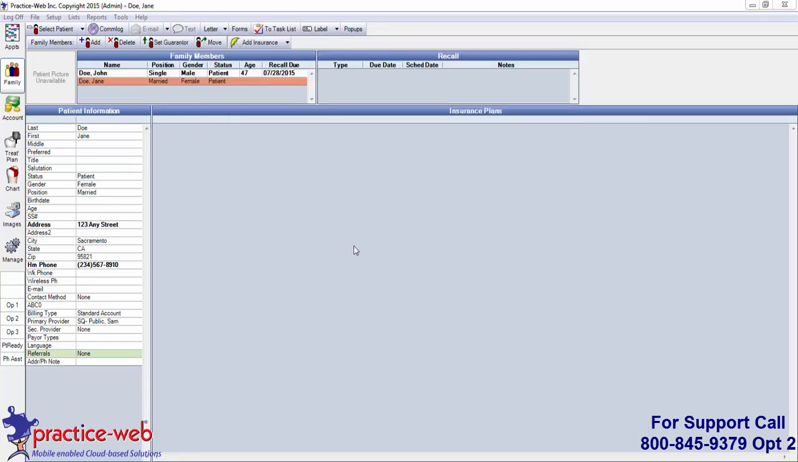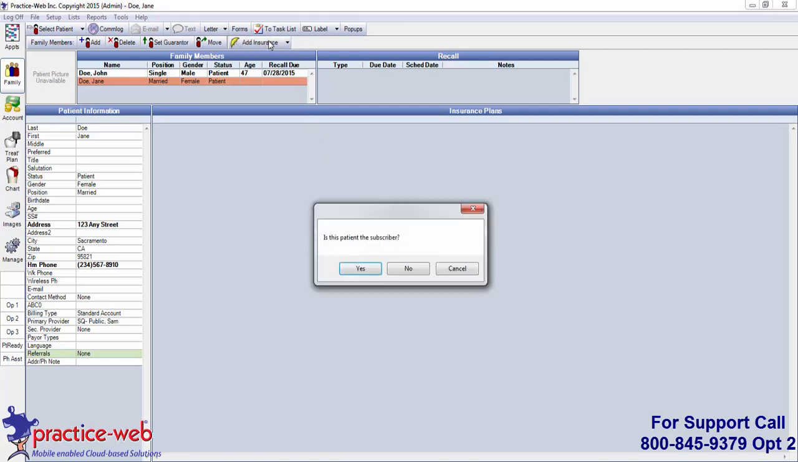To add insurance to a spouse or dependent, make sure that the patient you want to enter insurance for is highlighted. Then click on the Add Insurance button. As previously instructed, answer the prompt correctly to make sure the relationship or subscriber status will be correct. Since this patient is dependent, we'll answer no to this prompt.